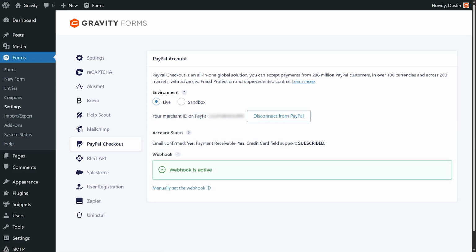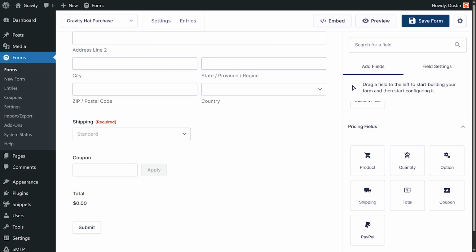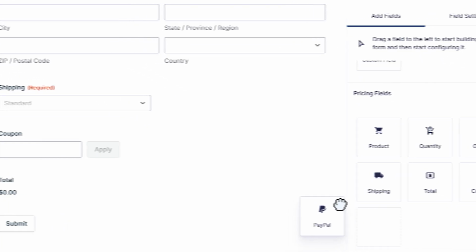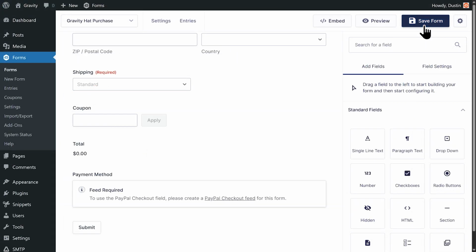After you've synced Gravity Forms with PayPal, you'll want to head to the form you'd like to use to accept payments. Under the Pricing field section, you'll find the PayPal field. Add this field to your form and save your settings.